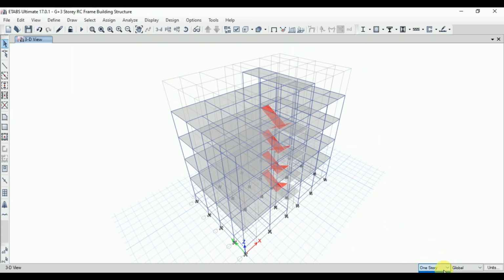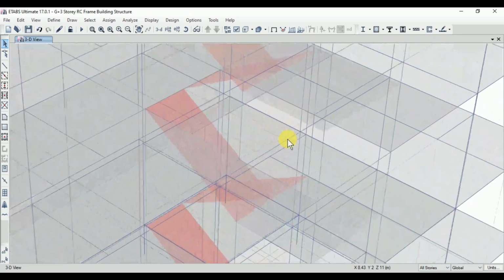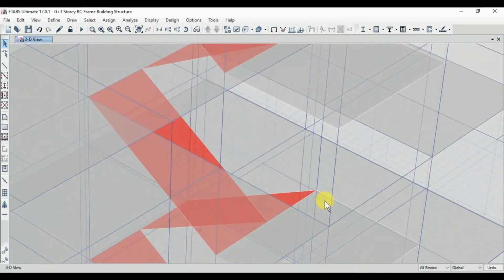Select the all story option, select landing, select waist slab.